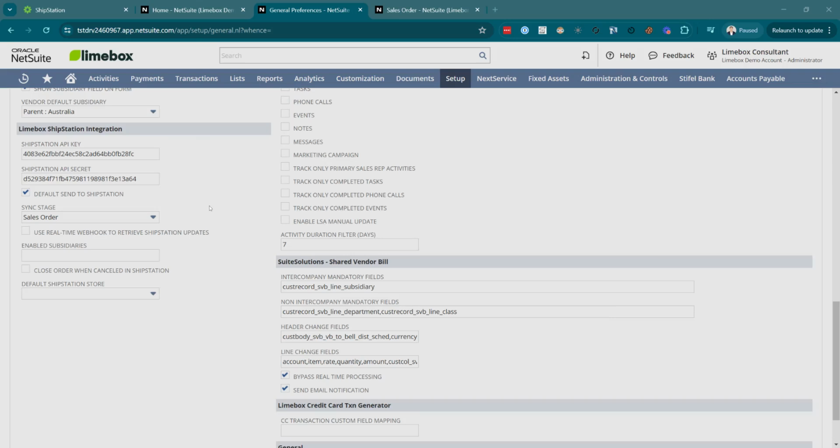The next integration preference we have is this: use real-time webhook to retrieve ShipStation updates. So what this means is we've allowed customers to be able to receive real-time ShipStation updates by giving them the option to set up a webhook in ShipStation.